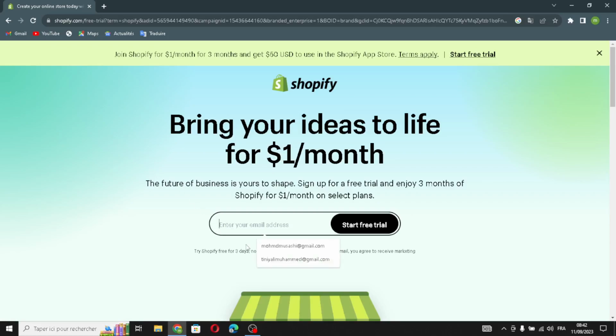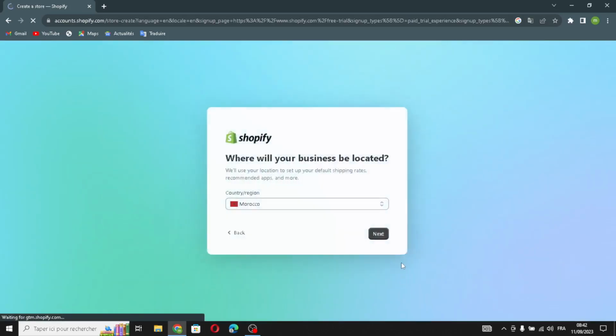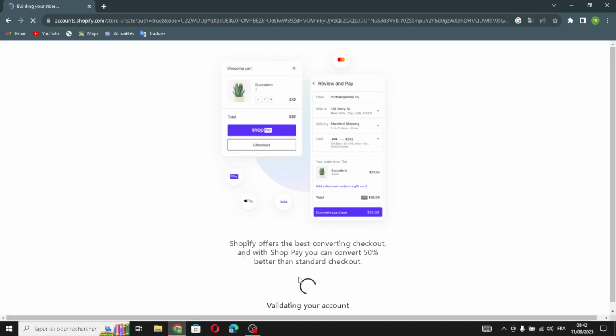So first of all, enter here your email address and start free trial. Here you can skip all this if you want. I'm gonna skip this and let's continue. Choose an account. Now wait a few seconds to build this store.